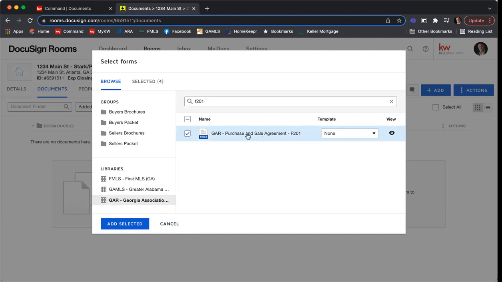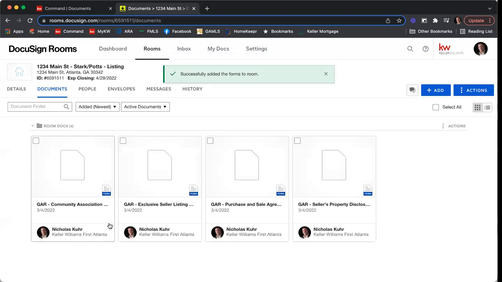Here, you can see when I select the purchase and sale agreement, I get this extra window for a template. It's going to default to none. This is more of a Docusign 2.0 of creating form templates. If you have questions on that, let me know and we can set up some time after this. So I'm going to click Add Selected. And now it's going to add those 4 documents to my room.